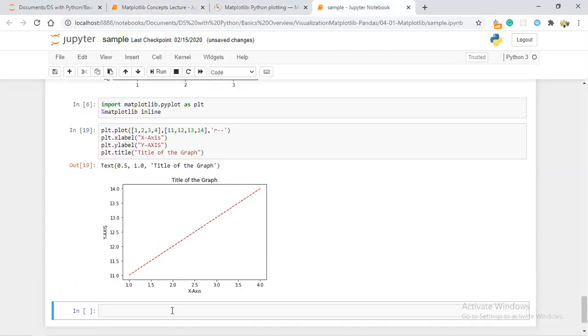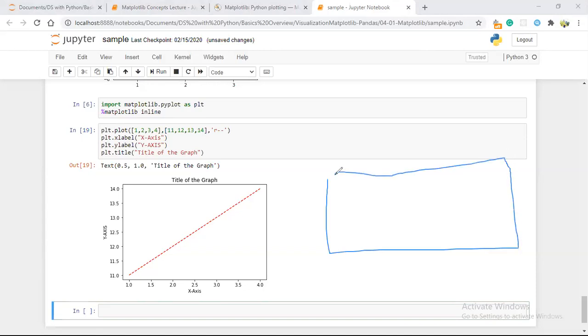Now here you have one complete plot. When you have just a complete plot like this, this is your complete plot. Just assume it like this.